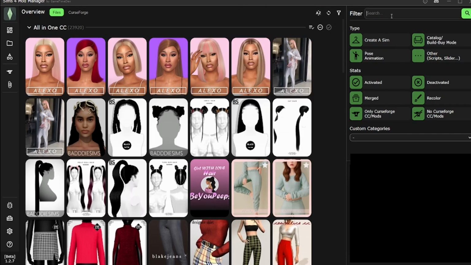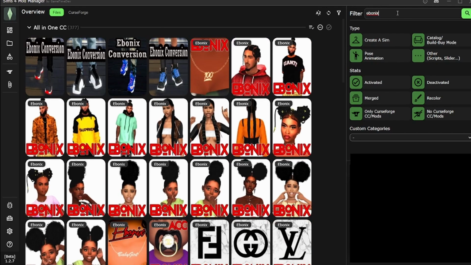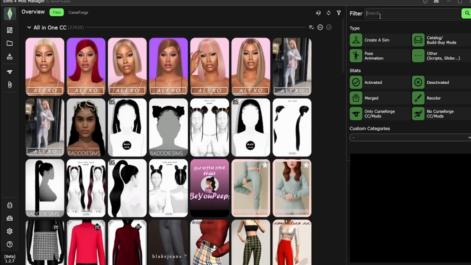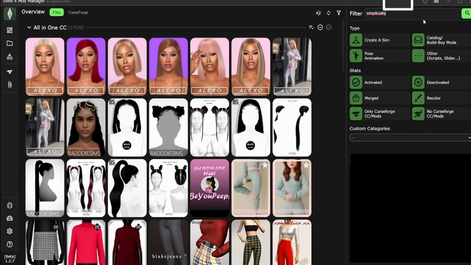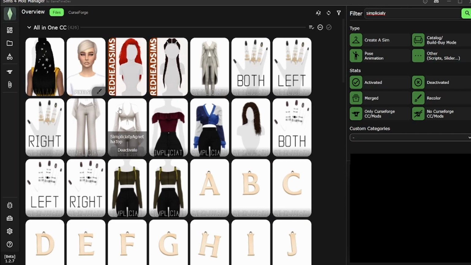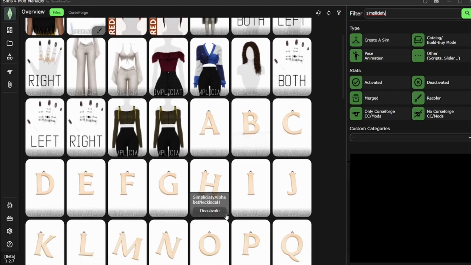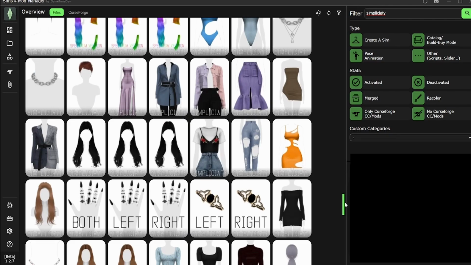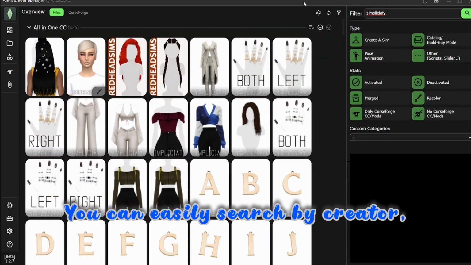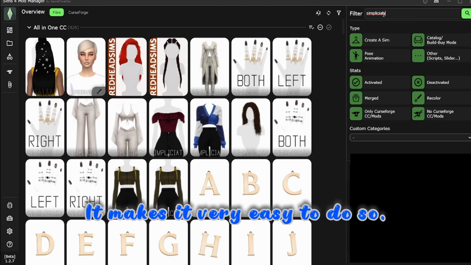If you want to search for a specific creator's items or a specific creator's name, so let's say I want to search for Ebonix stuff, then I can filter it. I can put it in this filter bar over here and it'll pop up. So let's say I want to find Simplicity stuff, you can just go ahead and type it in here. I hope I spelled her name right. Okay, I did. And it'll start showing all Simplicity stuff at the top. As you can see, I have a lot of stuff by them. And you can easily search for any creator that you want over here. Makes it very easy to do so.